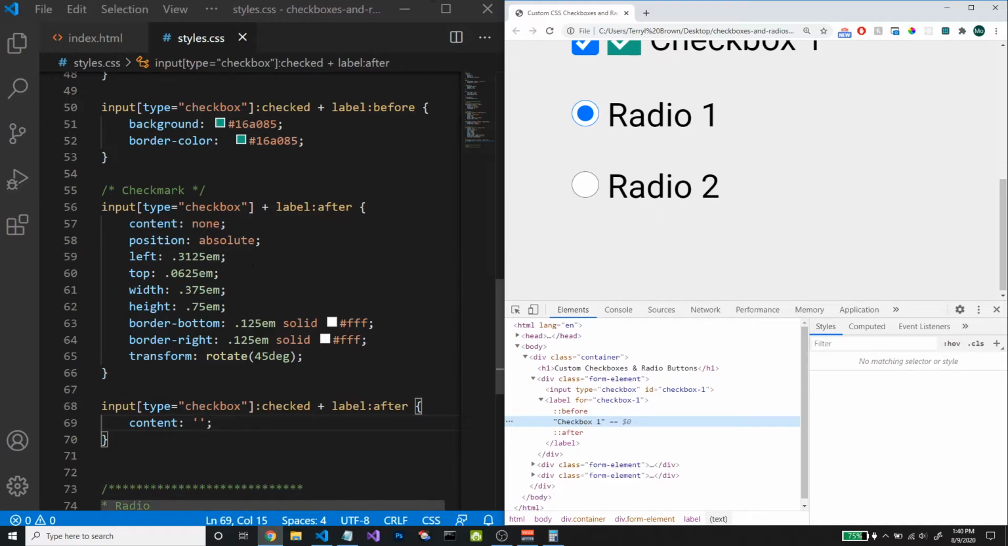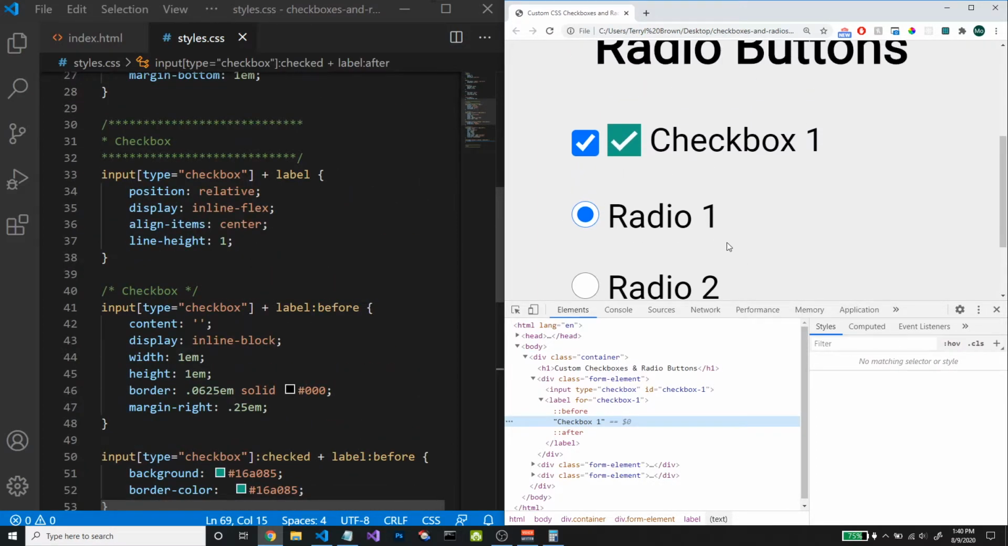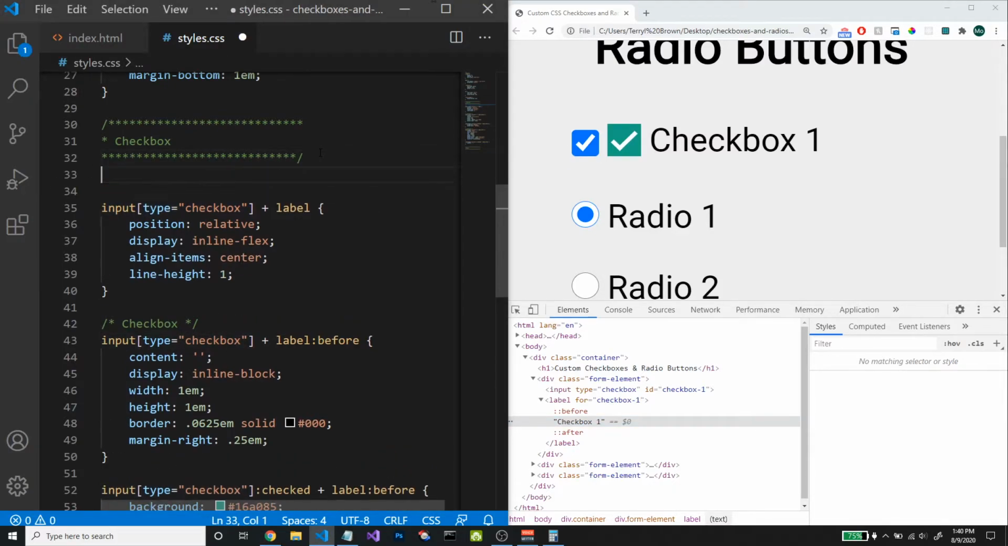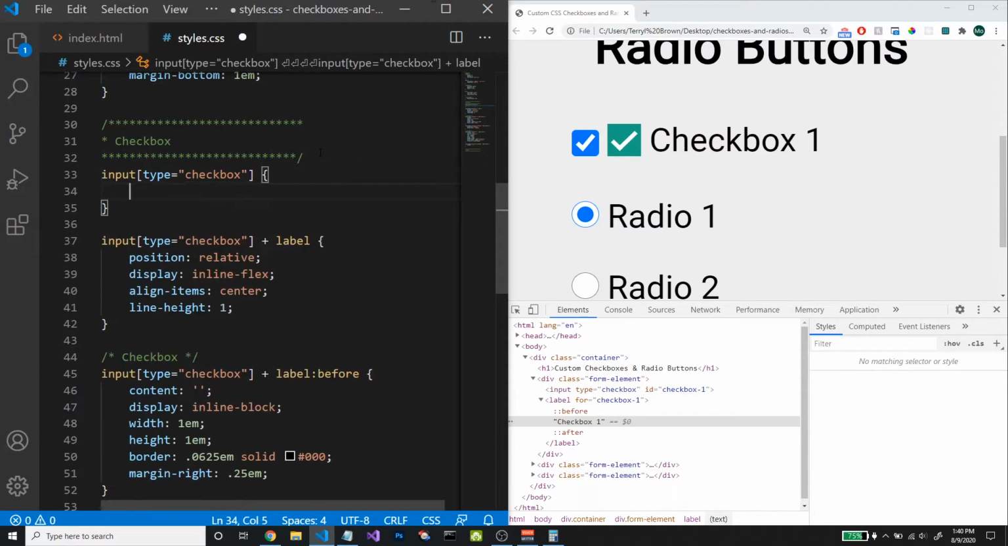And the radios are really similar. Actually, one more thing. We should probably get rid of this little check here, huh? So let's get rid of the default check mark before we continue. That would make a lot of sense. We don't want those sitting next to each other. There's a few different ways. We don't want to say display none.